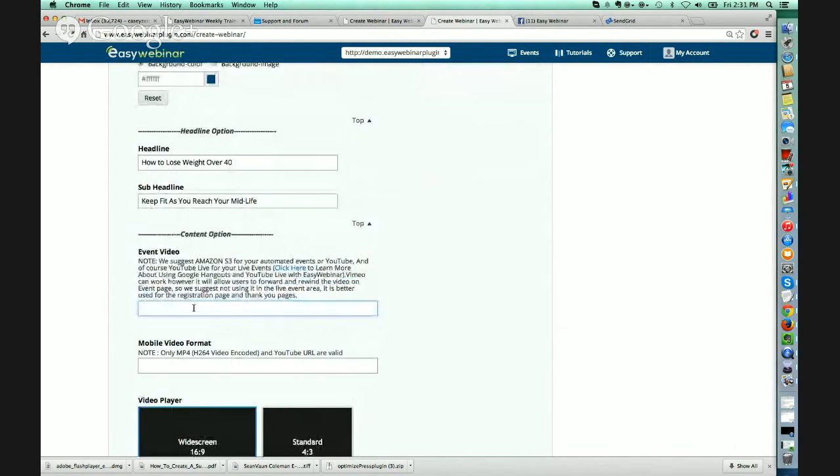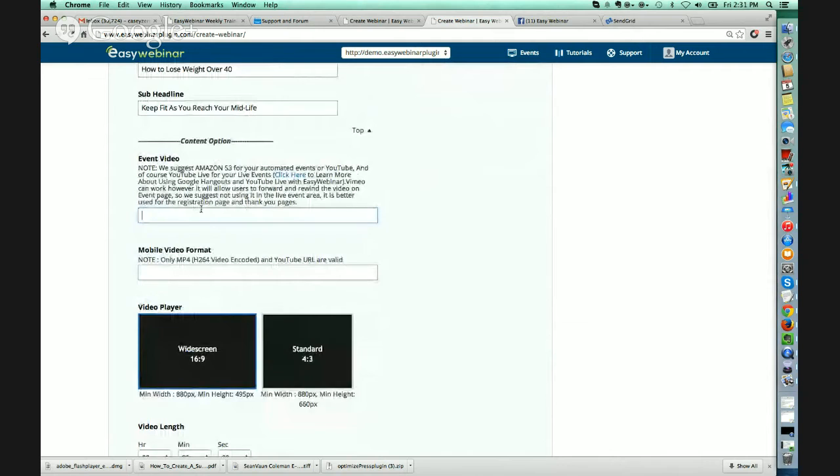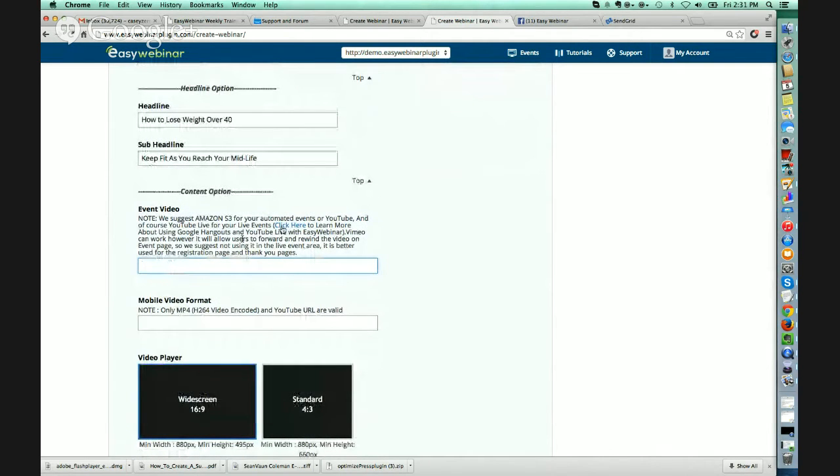Now for your event video, here are the options that you have. You can put a YouTube URL in here, and that's how we're streaming right now. We're streaming this live, and it's a YouTube URL. But you can also put a URL that's already pre-created, a YouTube video that's already pre-created. And just for the sake of this particular event, I am going to grab some video. Actually, let me see if I have a video that I own that we can pop in there.